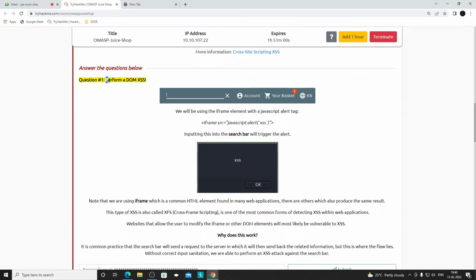So the first question is, perform a DOM based XSS. This payload they have already given. I will just explain what it is. iframe, I guess it is pretty clear, is an HTML tag to add a different page in our website only. For example, this is the TryHackMe website.